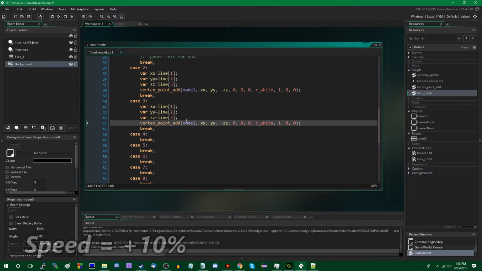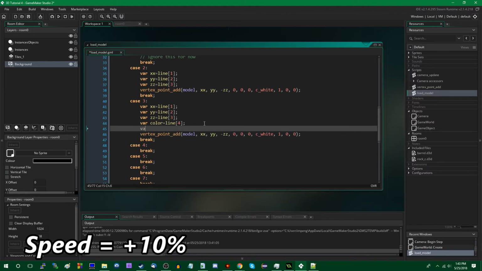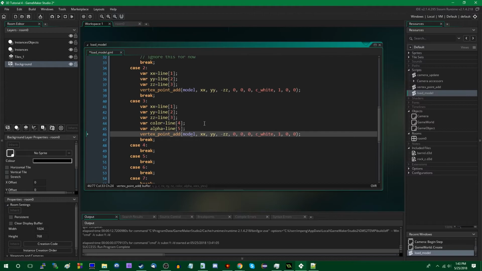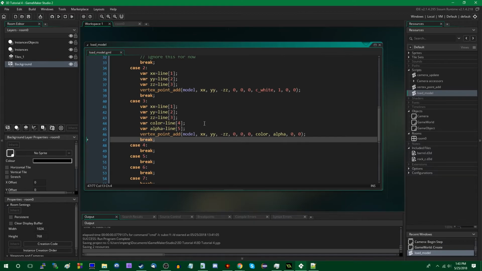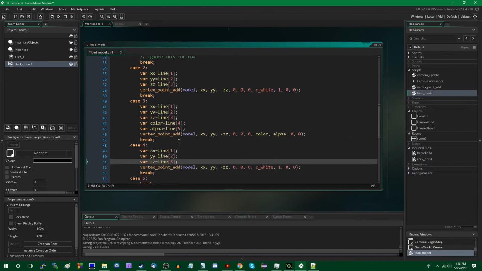This also takes color information, so we can say var color equals line of 4, var alpha equals line of 5, and instead of c_white and 1, we can say color and alpha, and that will pass along the correct information. If it's a 4, it's going to be the vertex position and the texture coordinates.